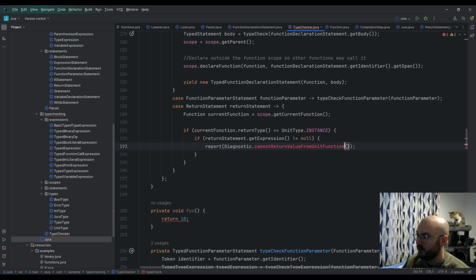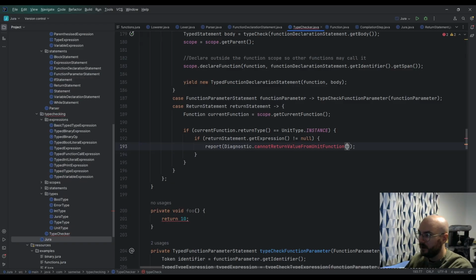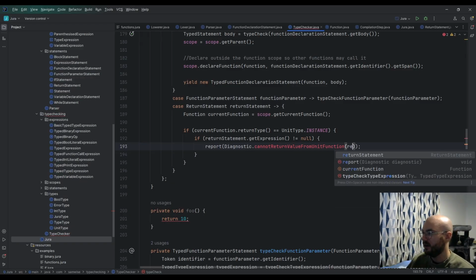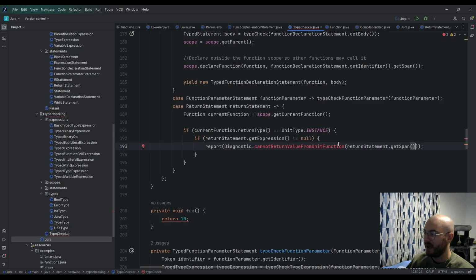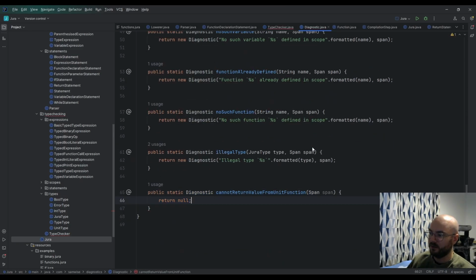Cannot return a value from a unit function. And all this is really, yeah. Oh, look, it even has a hint. We should add hints, actually, to our diagnostics. But not yet. And so we just say return statement span. Let's add that one. And so we just return a new diagnostic. Cannot return value from function with unit return type.